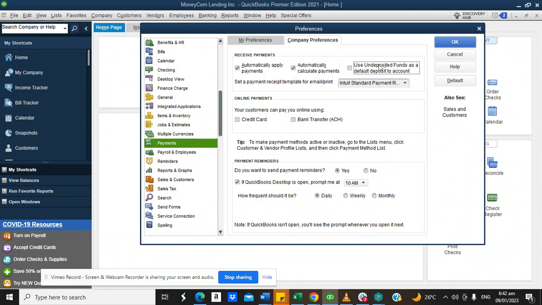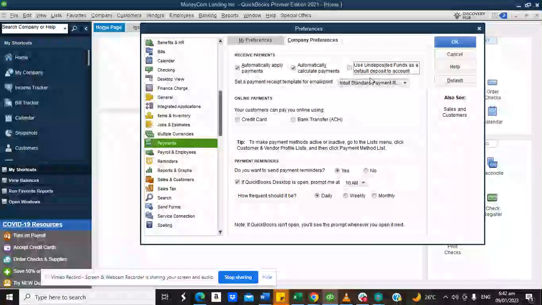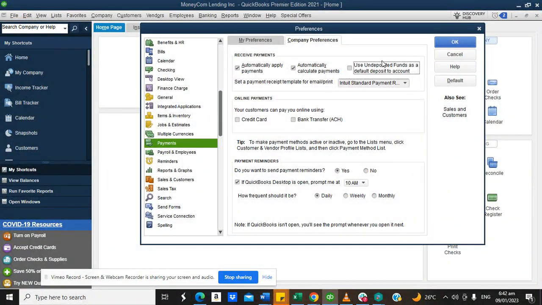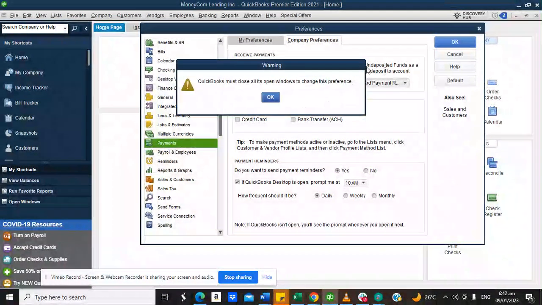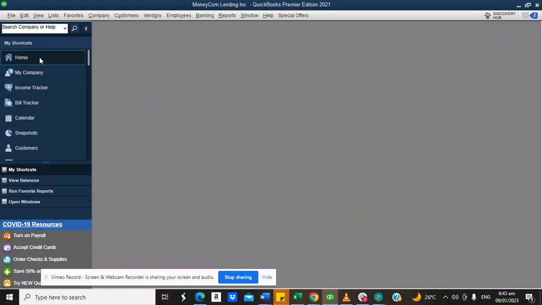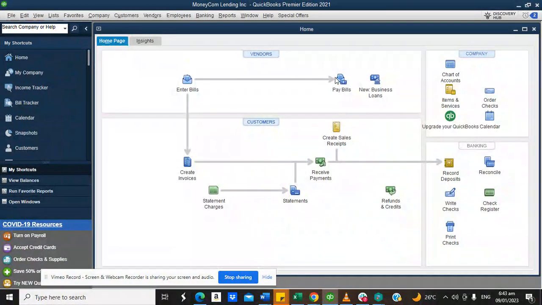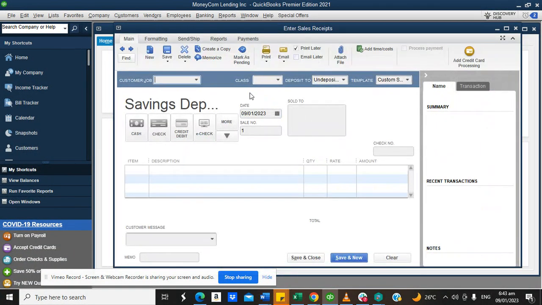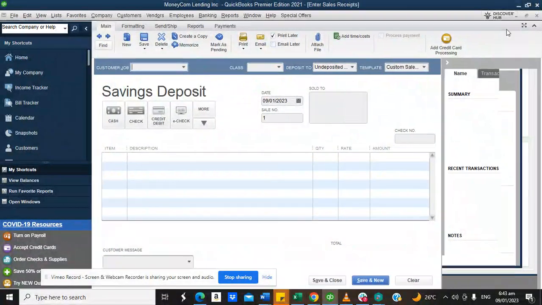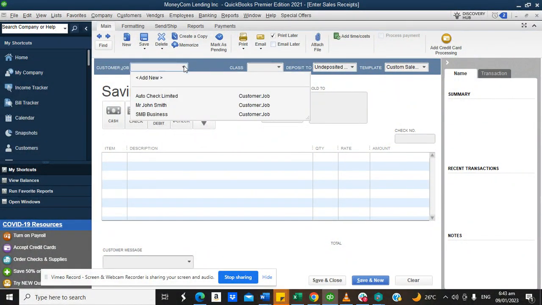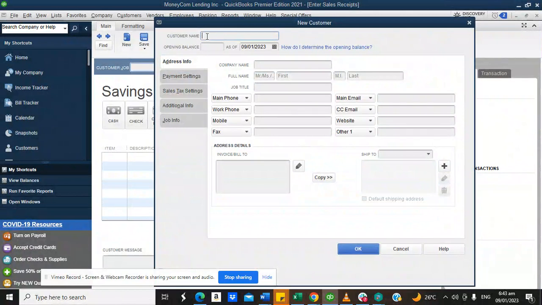So we'll go to payment section, we'll uncheck this. So this means anytime we receive payment in QuickBooks, it goes to an undeposited fund account. So it's assumed that you don't know where the money is going to, which I don't like. So I like to uncheck this so that anytime I go to sales receipt, I select the bank account where the money was paid into, not receive payment and then go to record deposit. So let's go back to our sales receipt. So these are our savings deposits. We use it to receive money from customers.